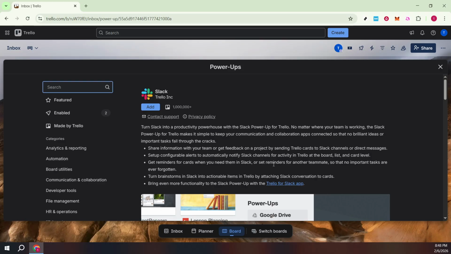A few tips as you wrap up. If your Trello plan limits the number of power-ups per board, you might need to remove an unused one or upgrade your plan. If you collaborate across multiple boards, remember that power-ups are added per board, so you'll repeat these same steps anywhere else you want the Slack connection. And if you don't immediately see Slack updates in your channels, check the board's power-up settings later to fine-tune how and where notifications appear. That's all there is to it.